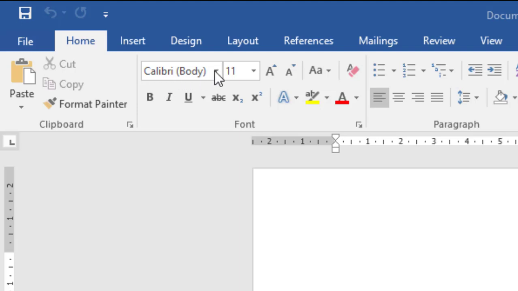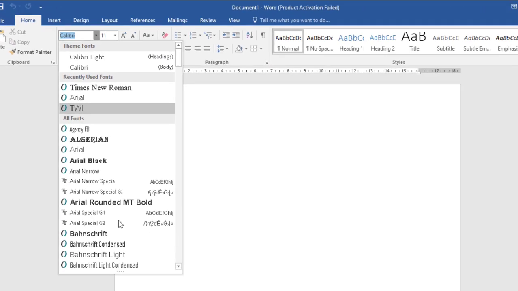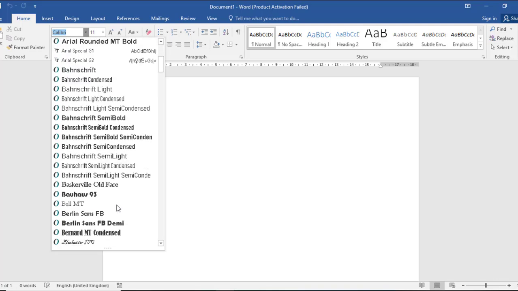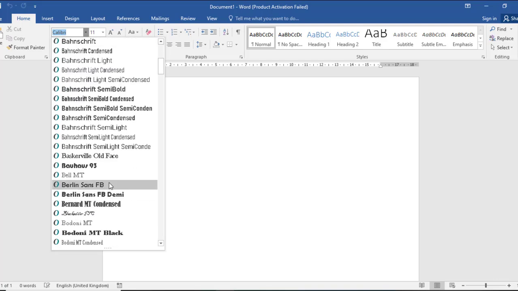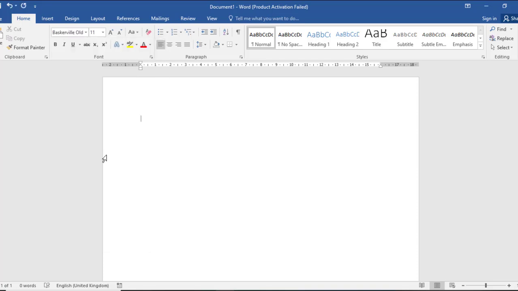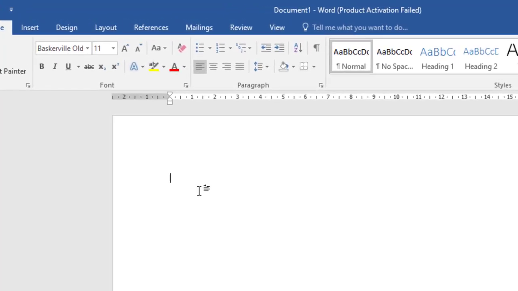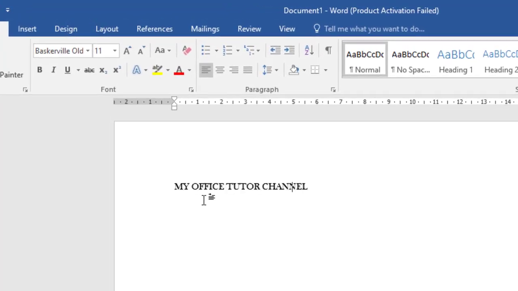You can click on the drop-down arrow. It will display the list of fonts for you. So you can scroll through, select the kind of font that you want based on the work that you're doing, and then you're good to go. Good. So you can also select the font size. So let's type something here.